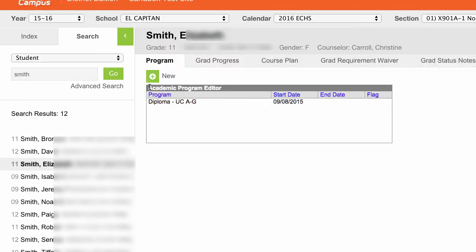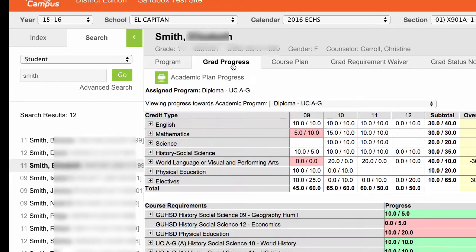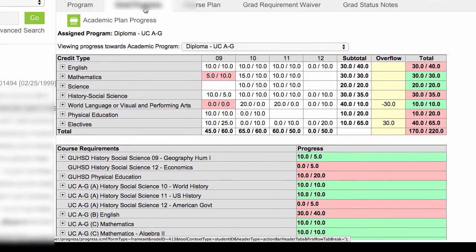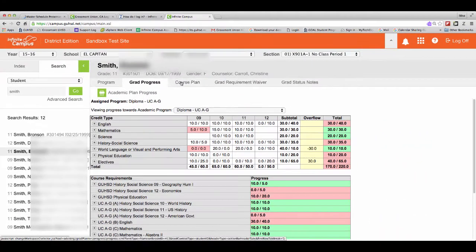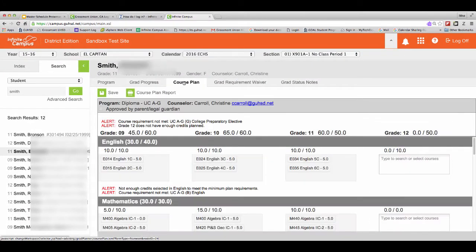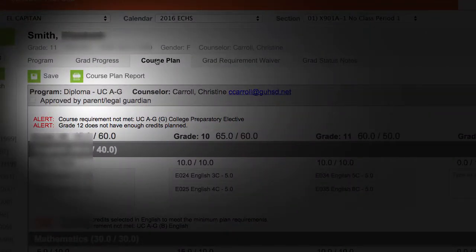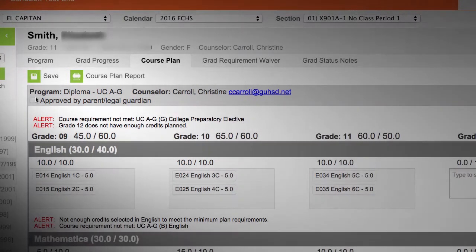Got our program. This person is a diploma program, A through G bound, hopefully. Grad progress, all the red and green, there's some very good stuff here. We're going to go to course plan. This is the screen that Joel and Jake had presented earlier. Somebody mentioned the parent signature on the laundry sheet. There is a button on here. It's approved by parent or legal guardian. It is right there. You see it there.